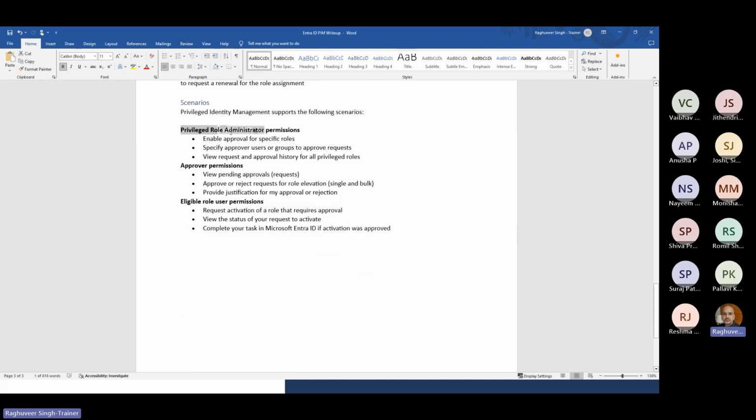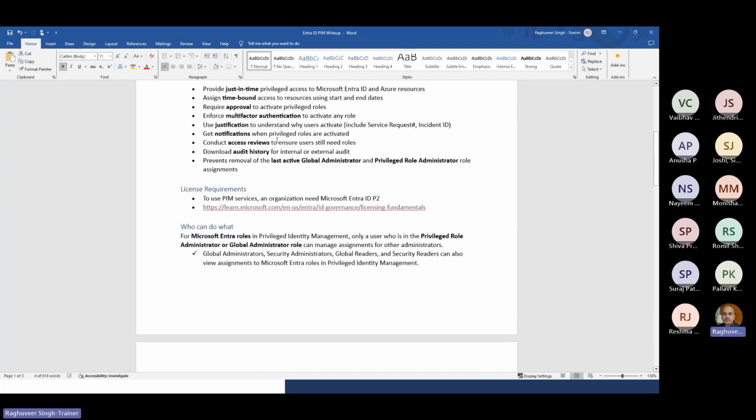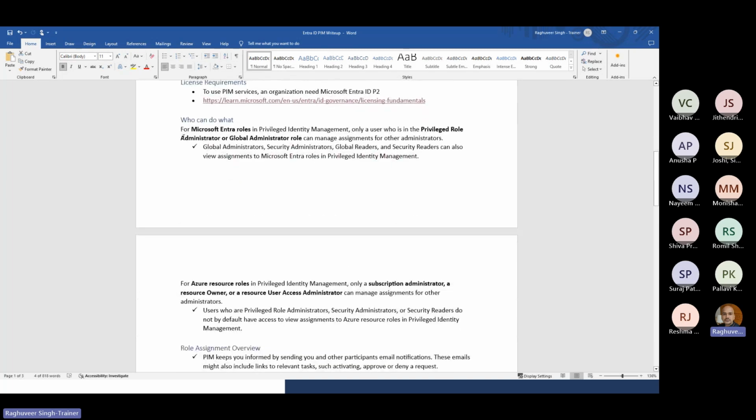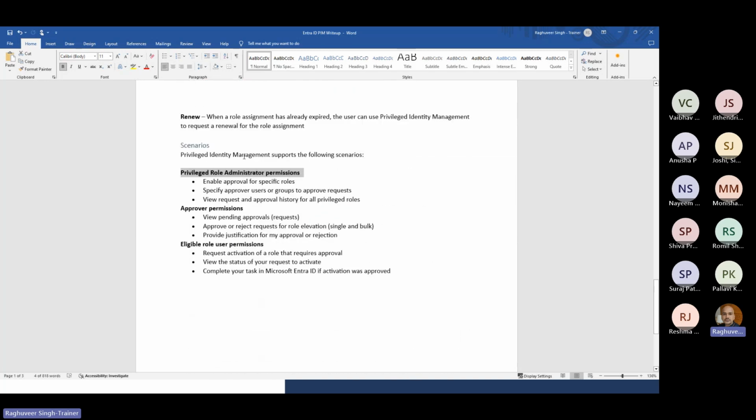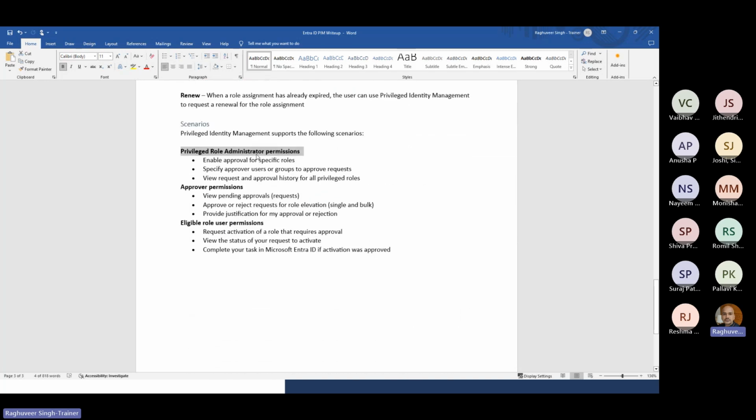First, privileged role administrator permissions. Now, when it comes to PIM, as I said, if you want to manage this role capability, then you need to either have privileged role administrator access or global admin role access. So it says that privileged role administrator permissions, somebody with this role. If you are a privileged role admin, you can enable approval for specific roles. You can specify approver users or groups to approve requests. You can view request and approval history for all privileged roles. So you can configure, you can enable, you can specify, modify, and you can view it.